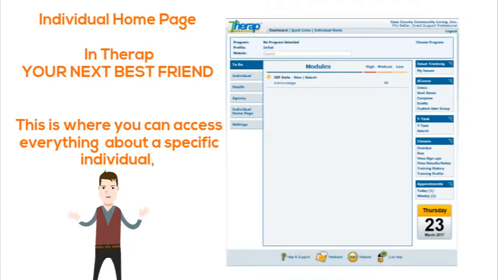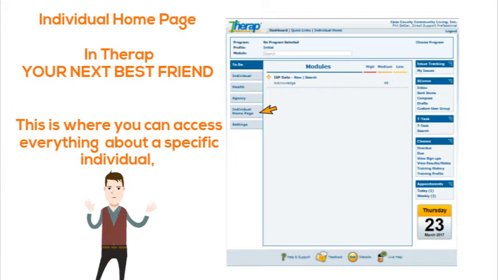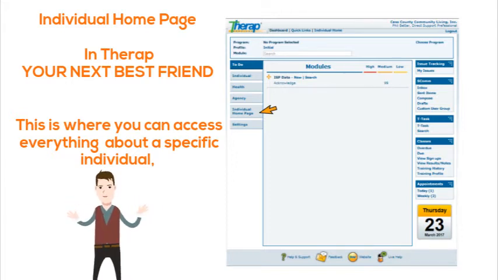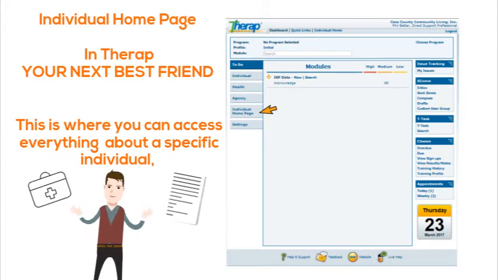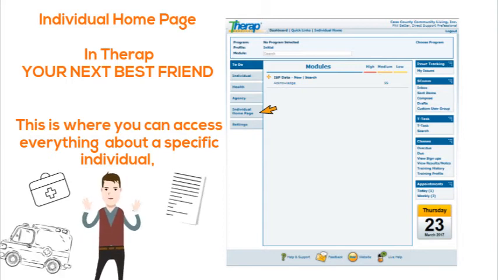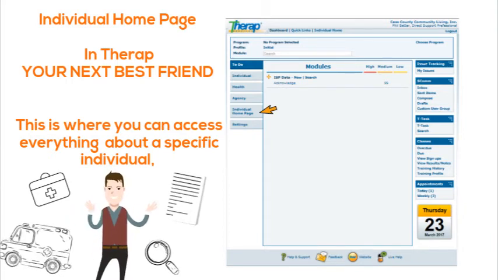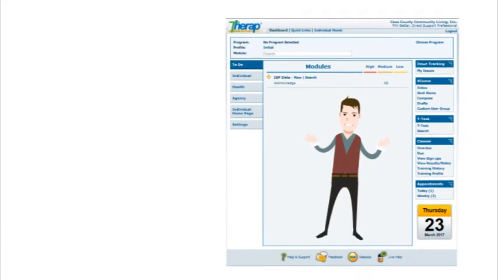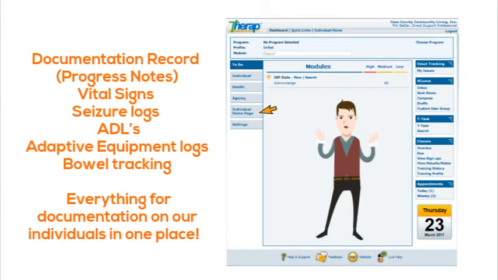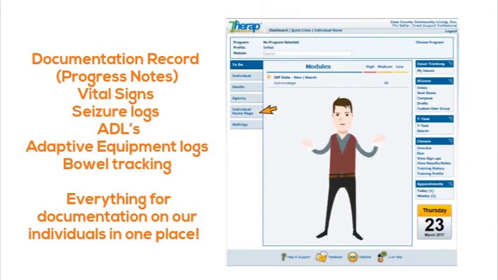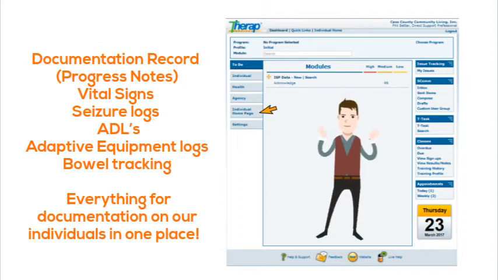The Individual Homepage tab in Therap, now this is your next best friend. This is where you can access everything about a specific individual, from their documentation, to their health inventories, to their emergency data sheets. Pretty much anything you need to find is available through the Individual's Homepage tab. This is where you'll complete your documentation. Things like progress notes, vital signs, seizure logs, ADLs, adaptive equipment logs, bowel tracking. Everything for documentation for the individual is here, all in one place.